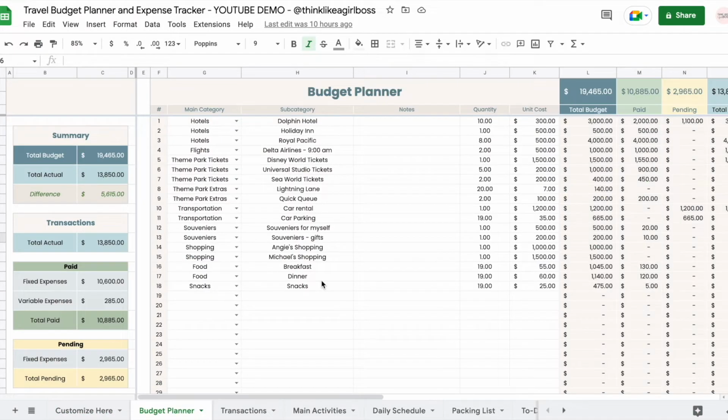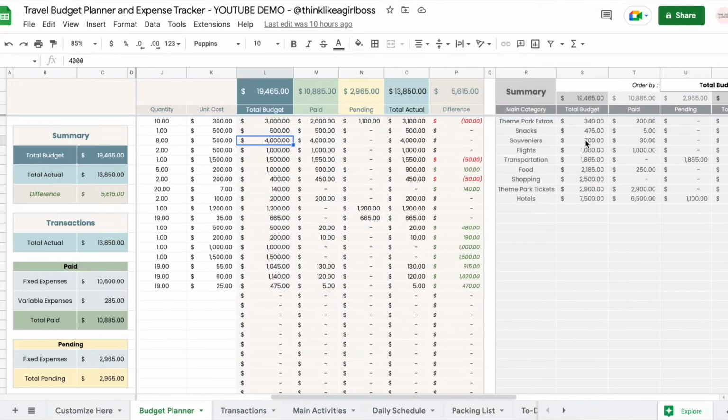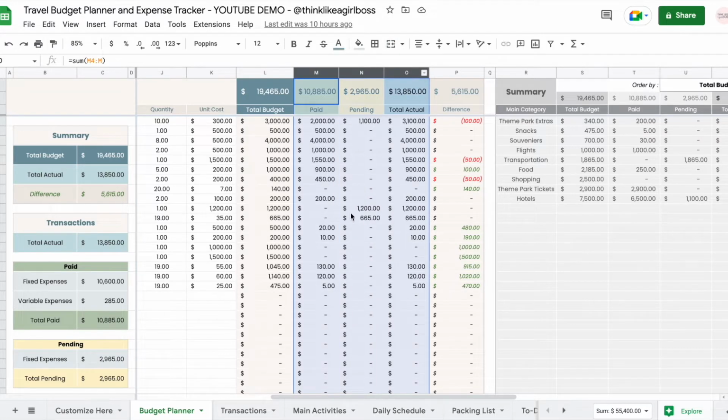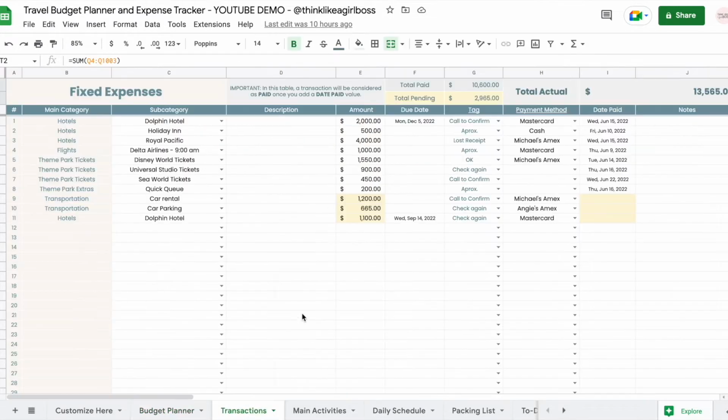So the first sheet you'll see is a budget planner. Here you can customize your main categories and then create different subcategories and assign a budget to each subcategory. So you assign it by setting a quantity, a unit cost, and then it will automatically calculate the budget. And then that budget will be compared against actual transactions. Those actual transactions you will enter in the transaction sheet.